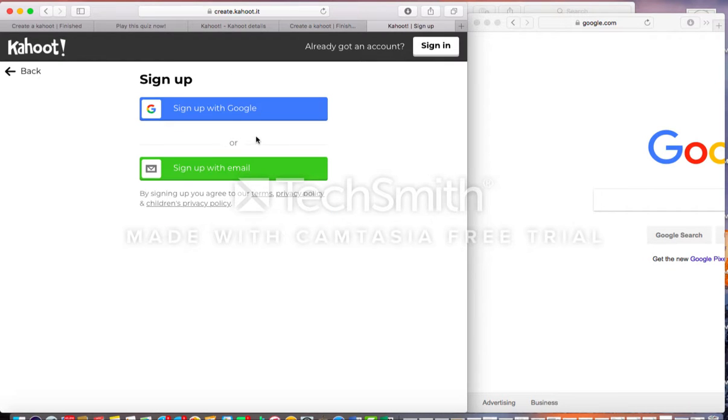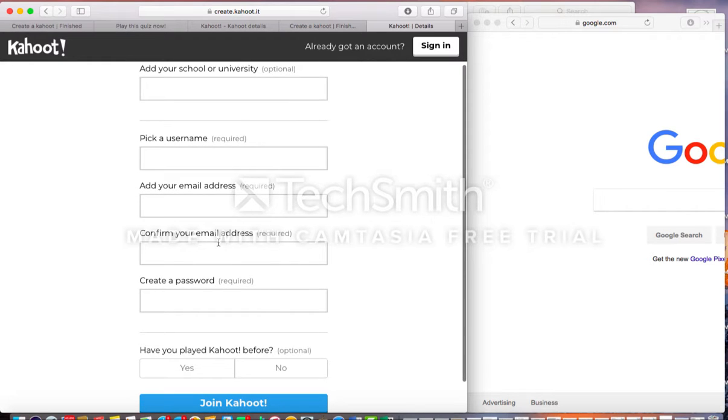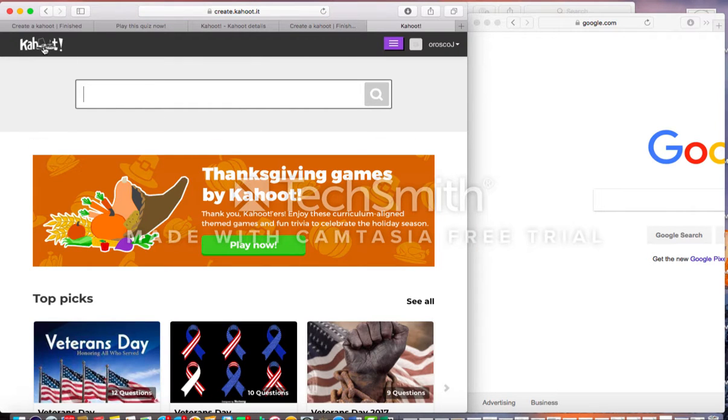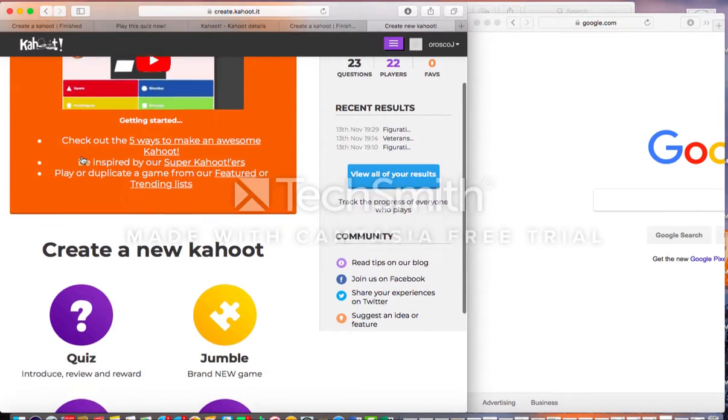And once you get there, you're going to want to sign up for an account. Select that you're a teacher and then decide if you want to do it through a Google account or through an email. For an email, all you need is your username, your email address, and you're going to create a password.